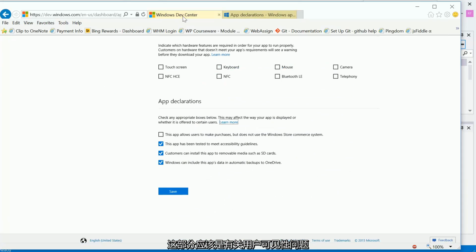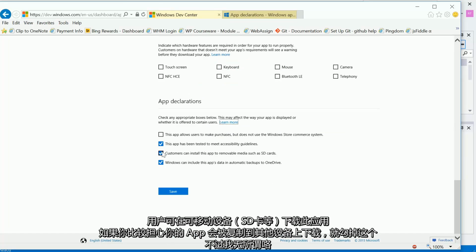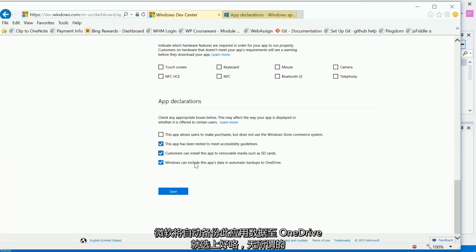I imagine this is for users with visibility issues, and we've not tested it, but I'm going to go ahead and assume that we have. Customers can install this app to removable media such as SD cards. Now, if you're really concerned about your app being installed to an SD card and then put onto additional devices, you might want to deselect that. I really don't care. And Windows can include this app's data in automatic backups to OneDrive. Sure, we don't really need that feature, but okay.